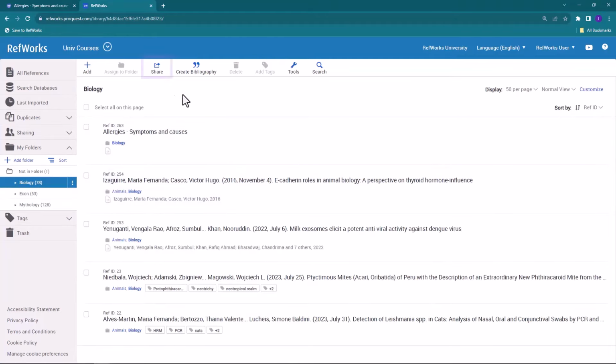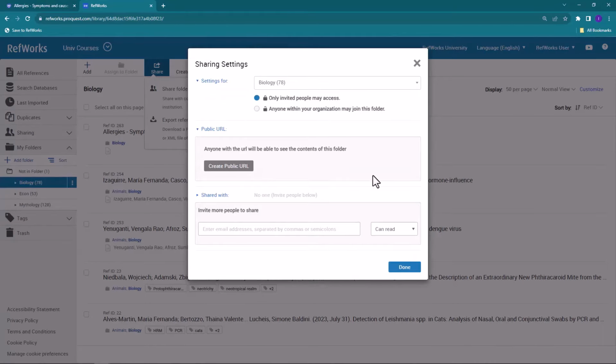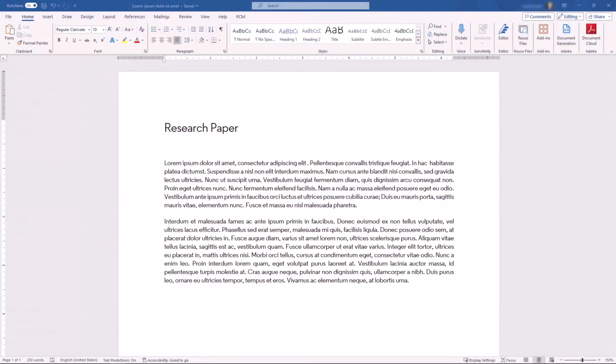You can also share one of your folders and all the references it contains. That way, when you work on a research team, you all can have access to those same references when writing your research paper. Now let's look how RefWorks helps when you're writing that research paper.